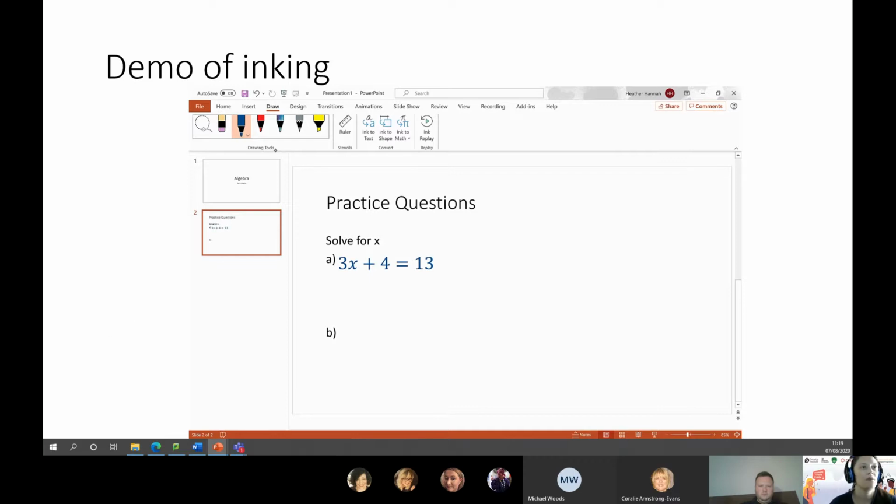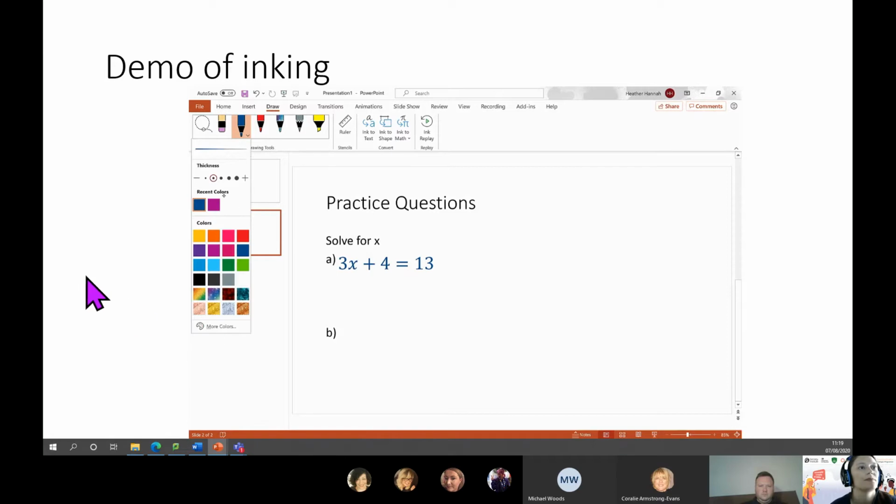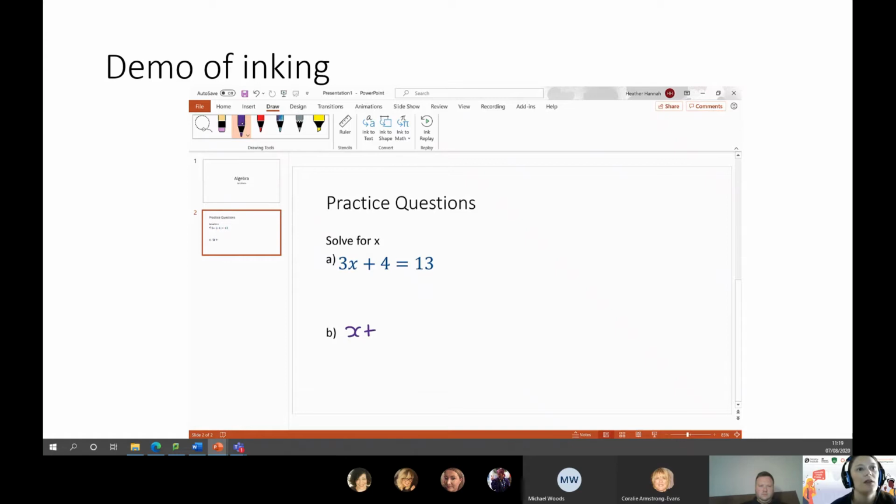This is where you might need to make sure that the draw tab is activated in the options like we did at the beginning. I've just selected my pen, and I can select my colours and things on there. I'm just writing on this slide. I have a Surface pen, and I'm just writing on the presentation using my Surface pen. I'm going to use the lasso tool.